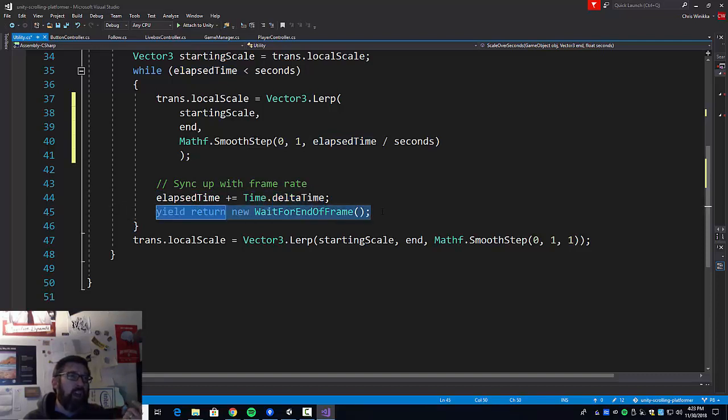And then we send this value out, and it sends it. And then it waits for the next time it gets called. When it gets called again, it goes back up here. It compares the elapsed time. If it's still less than seconds, we do this again, and we keep doing it. We keep sending out information every frame until it's finally done.